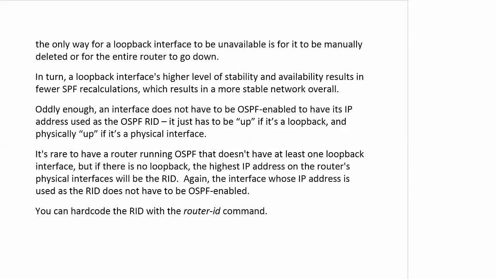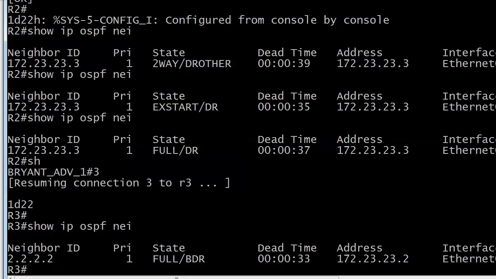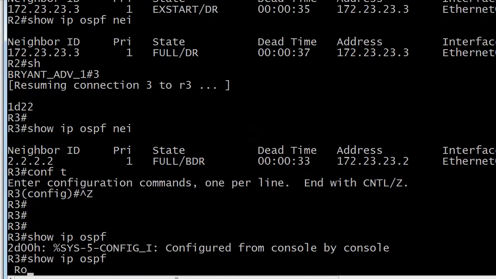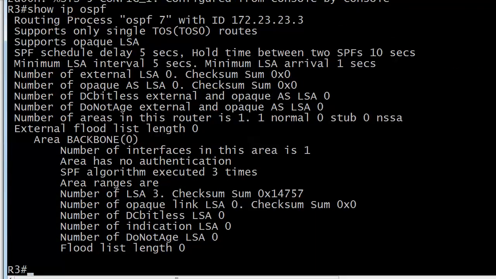Let's go back and change the RID then, and we're going to use the router ID command to do that. We're on router 3, so just for lab fun and giggles, we will go ahead and go into router OSPF 1. What if you forget your process number? Let me show you another great troubleshooting command. Great segue, huh? It's show IP OSPF. It's going to tell you what your routing process number is right there without looking at the config.